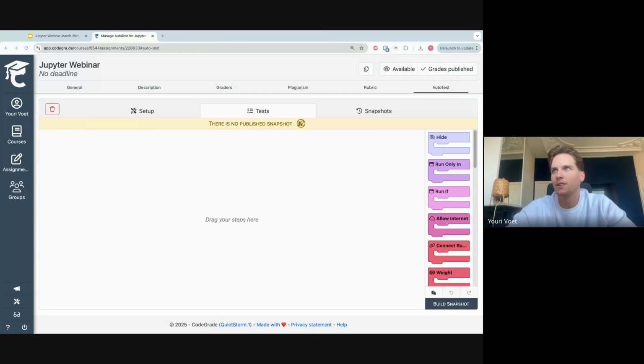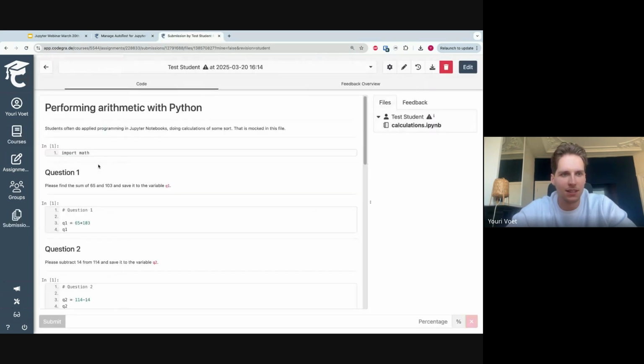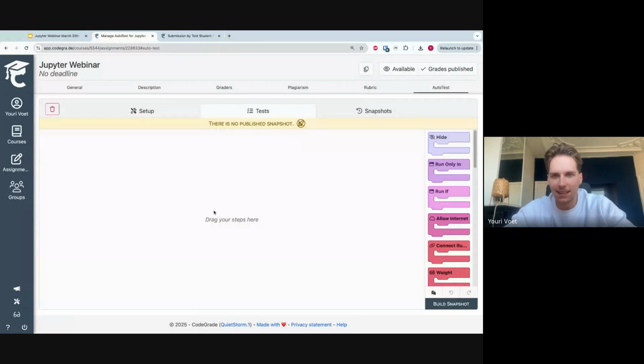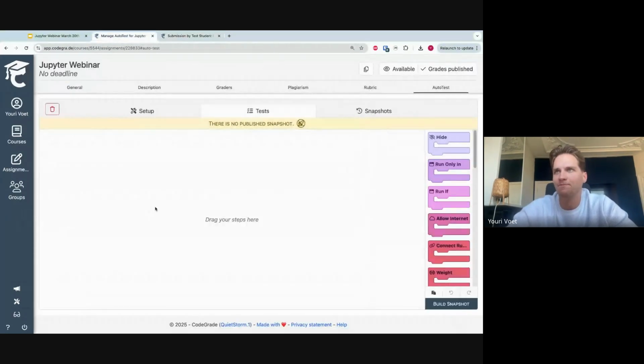In terms of Jupyter, the first thing we have to decide is the Jupyter notebook file itself, which is available in here. So in this interface, basically, if we go to the test student here, this file is available in here. So we can add any test in here and we can run stuff on it. But of course, this currently is an IPYNB file. And as I said, that's basically just a JSON file. So we have to extract the code out of this file in some way.